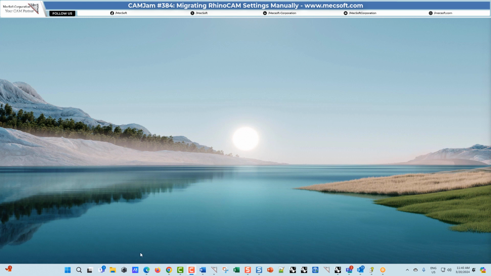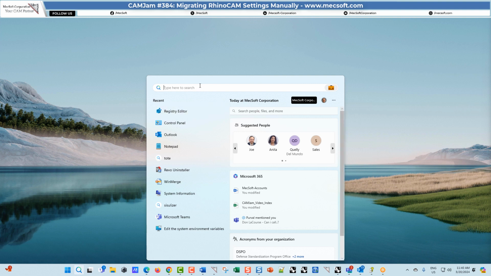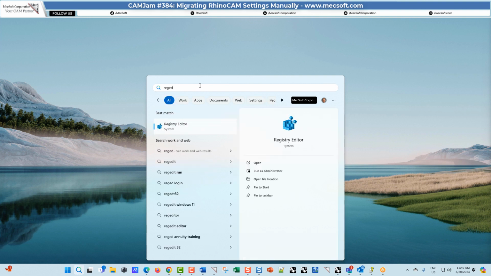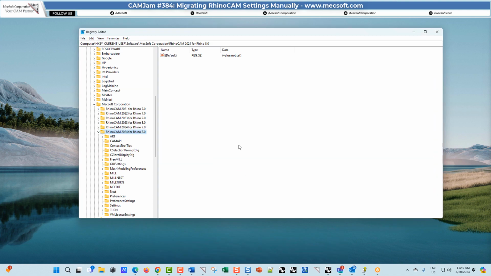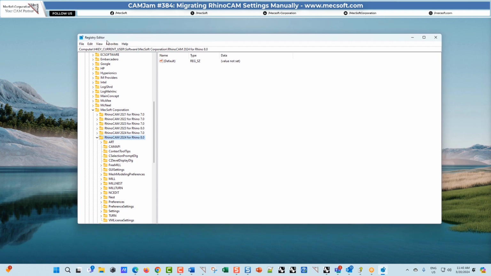First thing we're going to do is go down to the Windows taskbar. We're going to pick the search and type in regedit, that's REGEDIT, and press enter and pick OK. Now you have to be logged in as administrator to do this. So it asks you, do you want to allow this app to make changes to your device? Pick yes. And what displays is the registry editor.